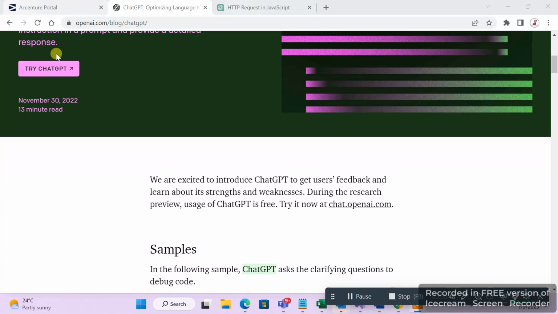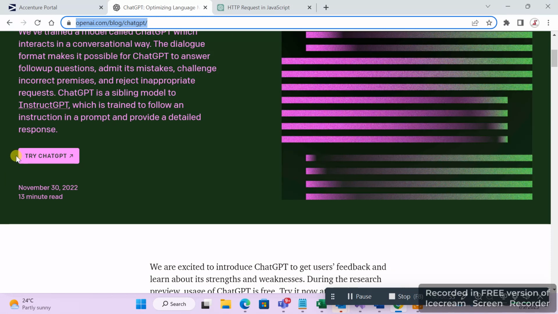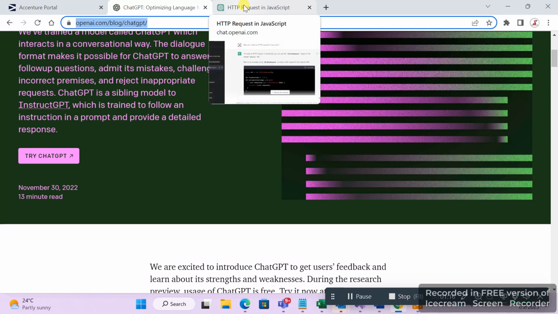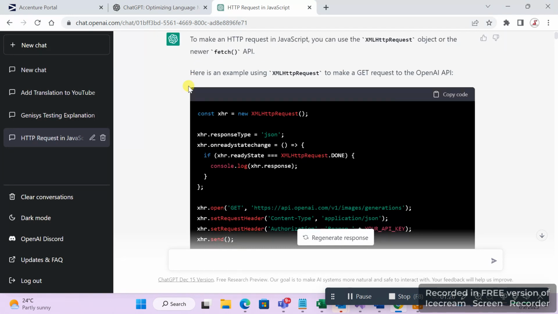So I would recommend go to this website, and then you will have an option of clicking on try ChatGPT. Once you click on this, you will be asked to register. If you have a Google or Gmail account, you can sign up with Gmail as well. Now, once you sign up, you will get an interface wherein you can key in your queries and get an answer to it. For an example, I have few samples.